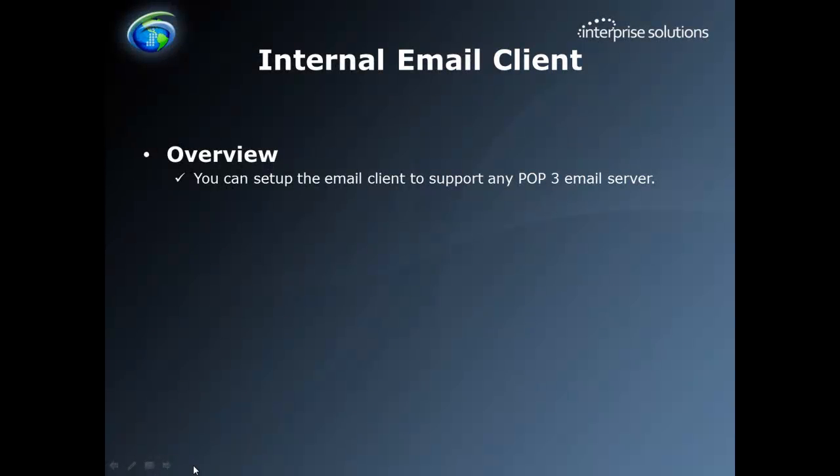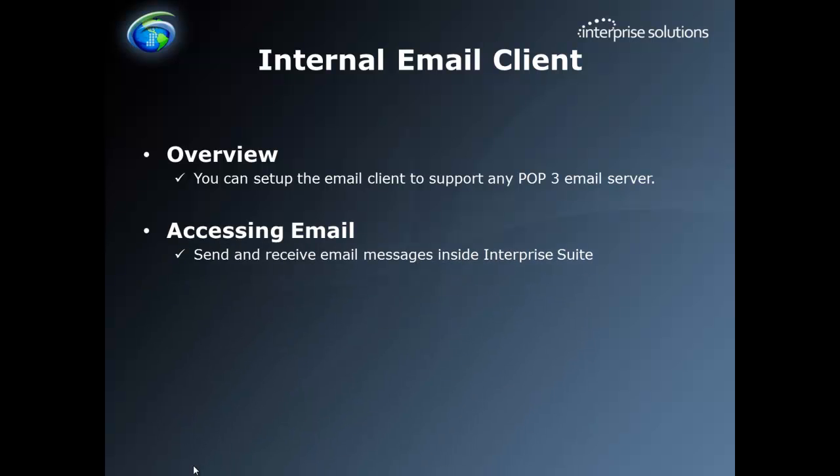You can set up the email client that comes included with Enterprise Suite to support any POP3 server. You can send and receive email messages inside Enterprise Suite, and you can view all messages to and from a specific contact.